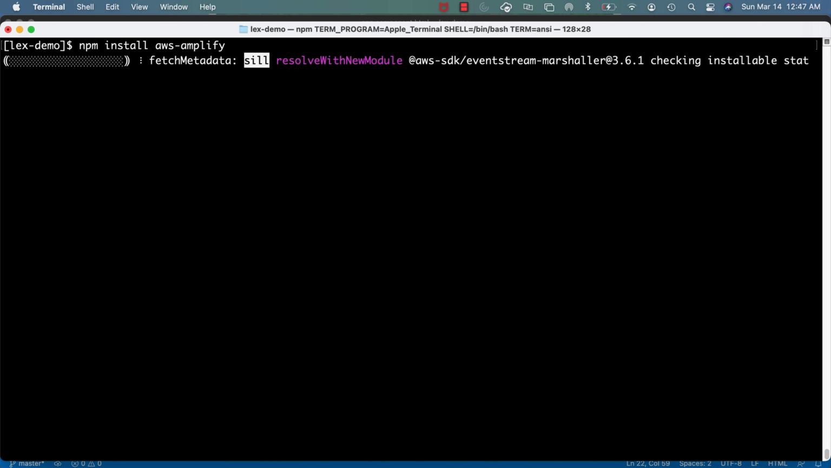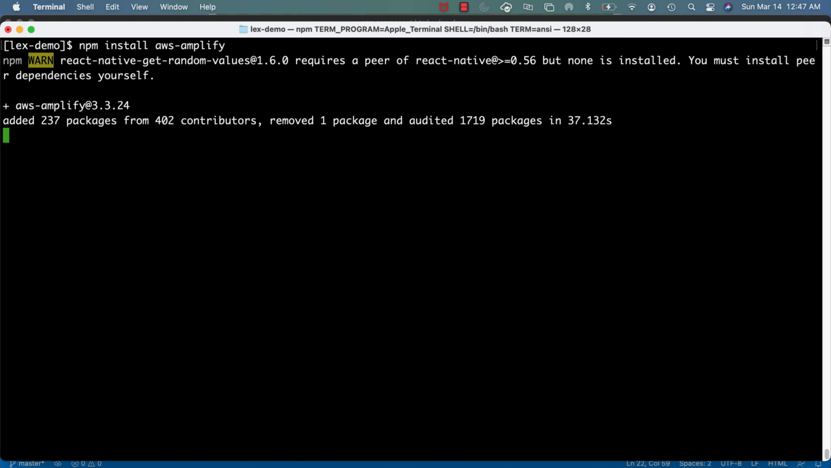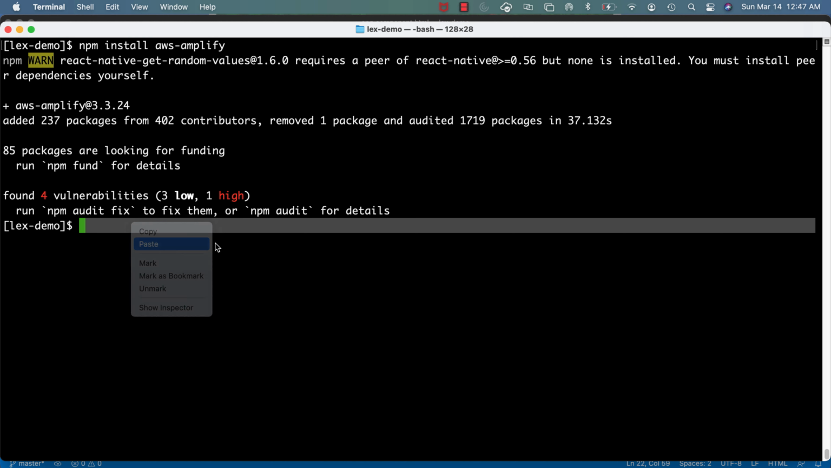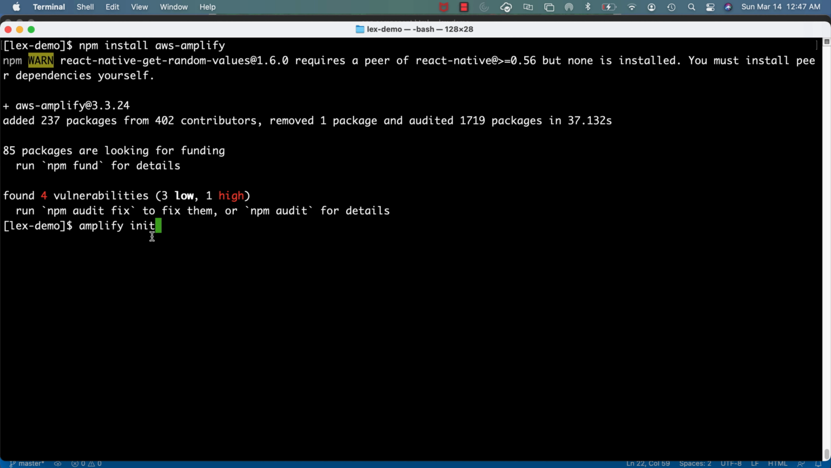So if you see, I have typed npm install aws-amplify and pressed enter, and now it is downloading and configuring it. It will take about 30 to 40 seconds. Now we have installed AWS Amplify, so it is time to configure AWS Amplify. So let's type the command amplify init.